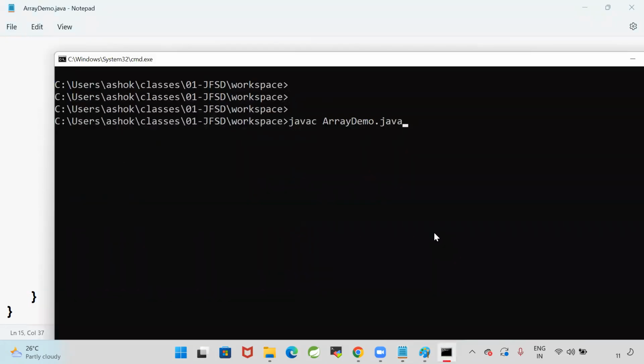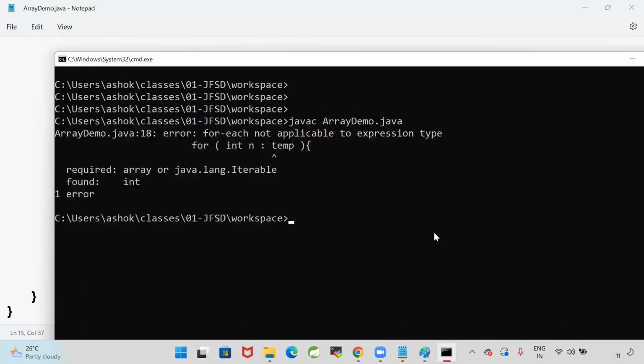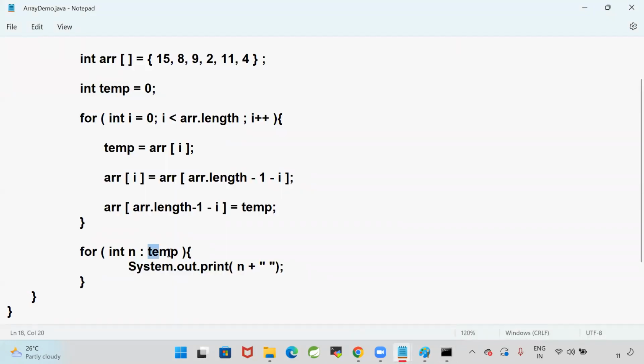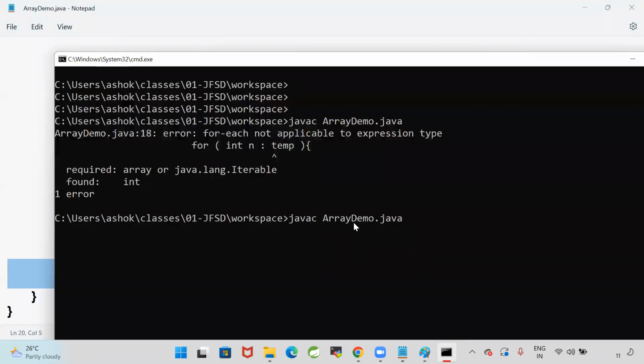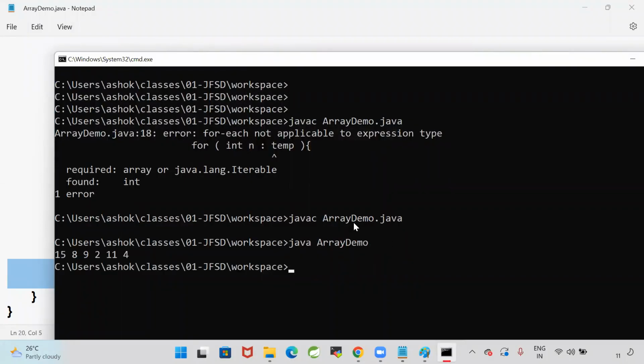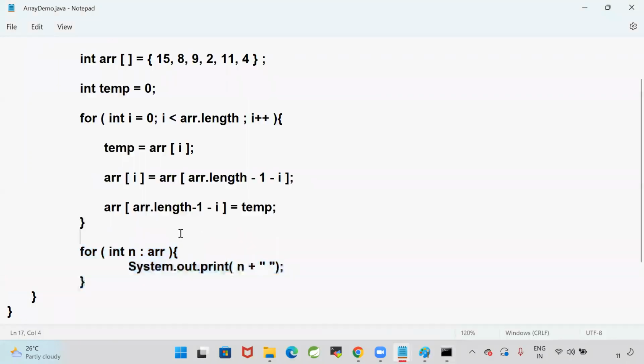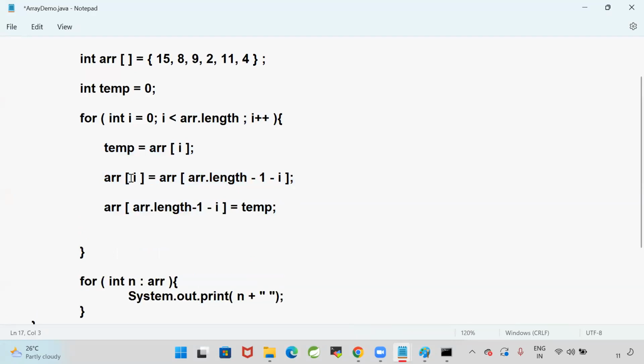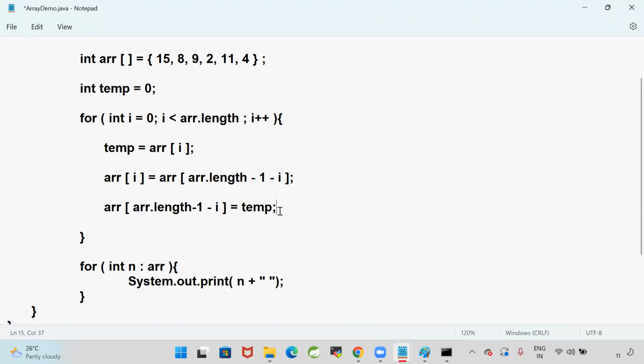Javac ArrayDemo.java. Here I have taken an array. It is a for each loop just to print the data. Java ArrayDemo. As it is printing, man. Temp is just a temporary variable, no incrementing. We are not incrementing, that is just storing the variable, right? Now let me do the dry run. Let me do the dry run once.